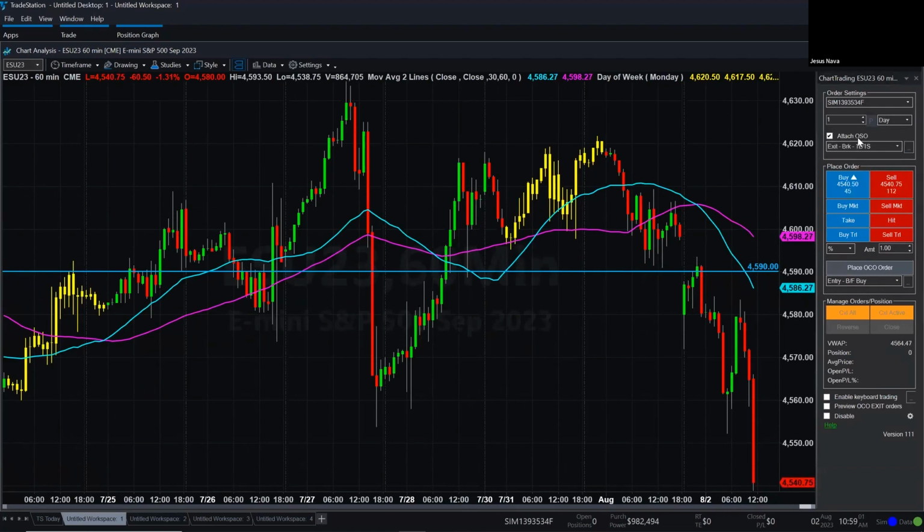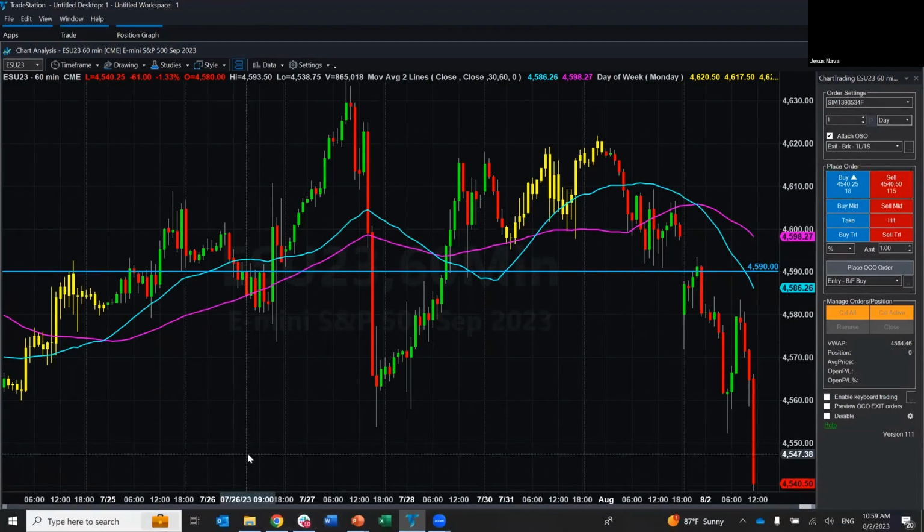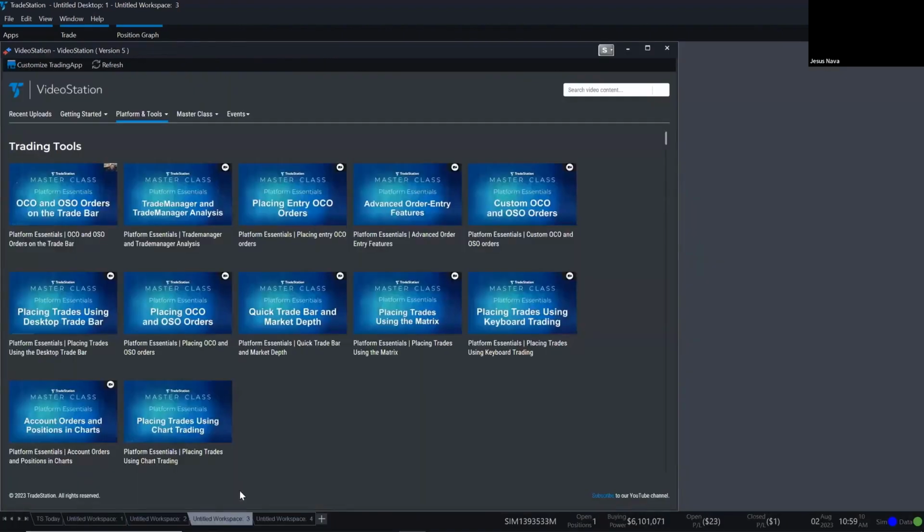And I can also attach a bracket just like I did with Apple. If you're interested in chart trading, again, let me go here to my TradeStation, platform and tools, trading tools. There is a video presentation here, right here, Placing Trades Using Chart Trading, that goes into more detail about how to use that functionality. All right, great. That's all the questions that I see here in the chat.